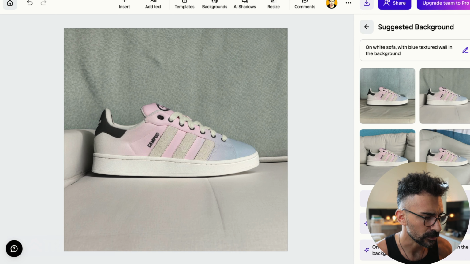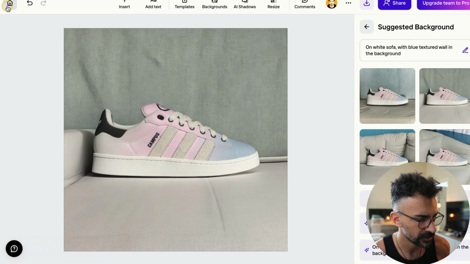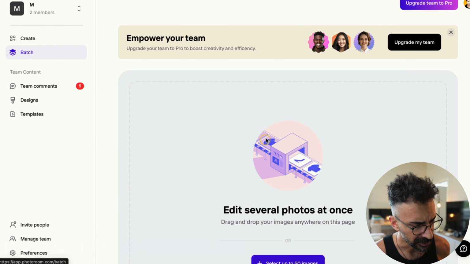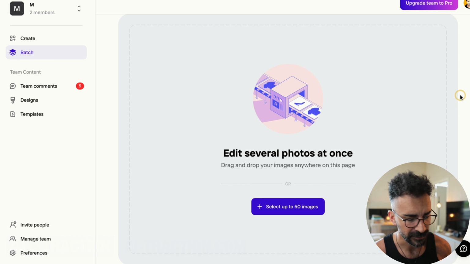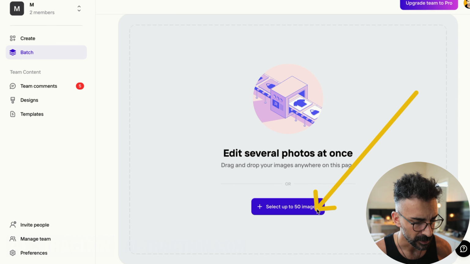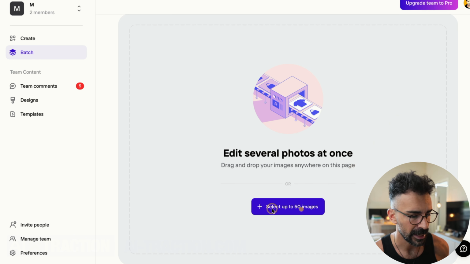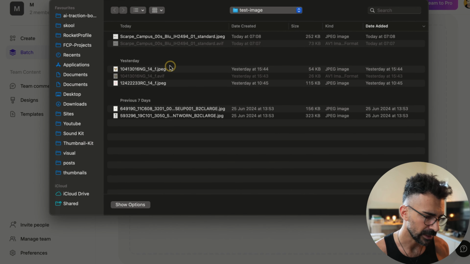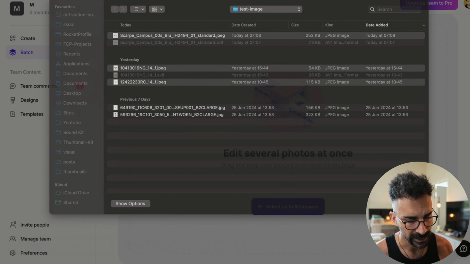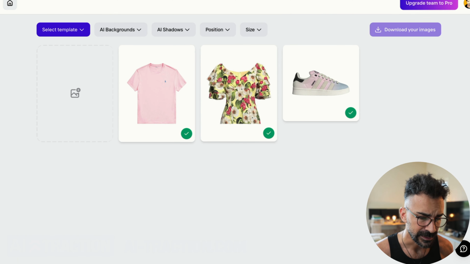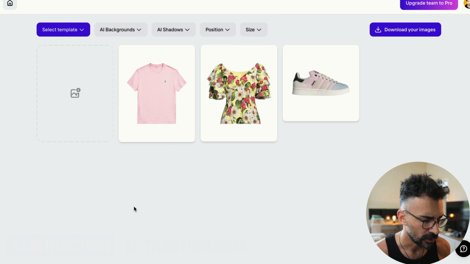This kind of tool does support batch. So I can use a tool to upload up to 50 images. And by uploading many different images, I can then apply the process to the whole batch of the products and then export it. So this is the first level of automation.